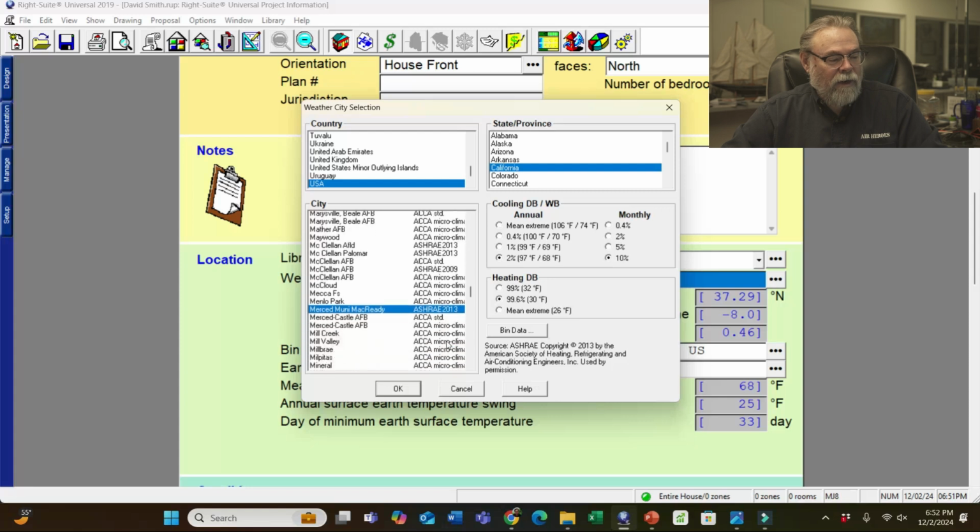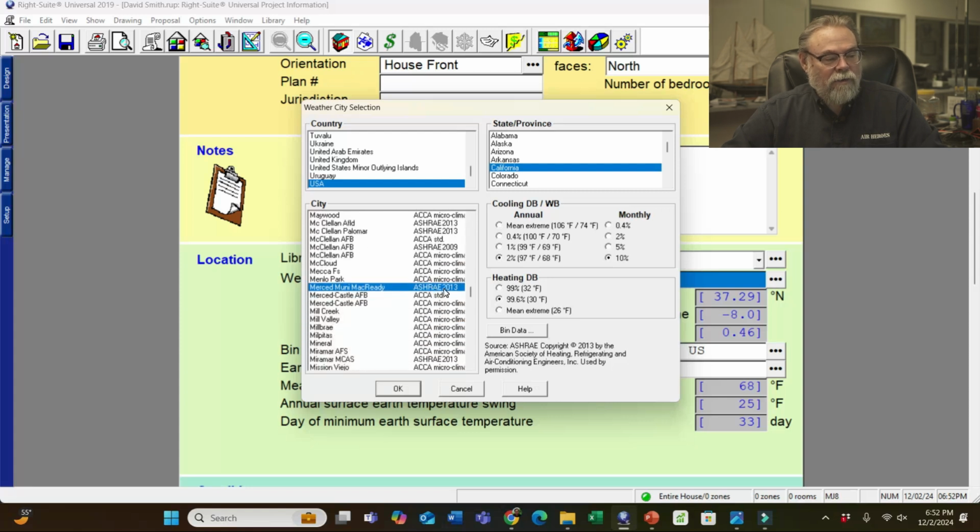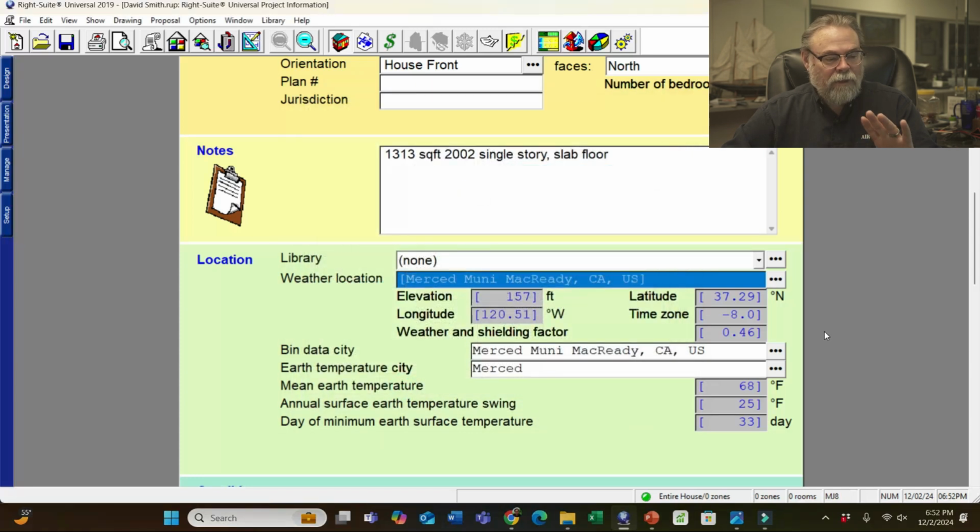So I go down here and I scroll down until I find Merced, and I'm going to use ASHRAE, of course the USA, and I use California. And then I'm going to set it to 2%, and I like for the heating, because this is a heat pump and I want to make sure they have enough heat. If I go with the 99%, it's 32 degrees, but if I go with the 99.6, it's 30 degrees. So I like going 30 degrees, not the 26, that's too low. That's the mean extreme, that's how low it can get in that area. So just okay, put that in there. The rest of it I don't need to mess with. So we're all set on this house.